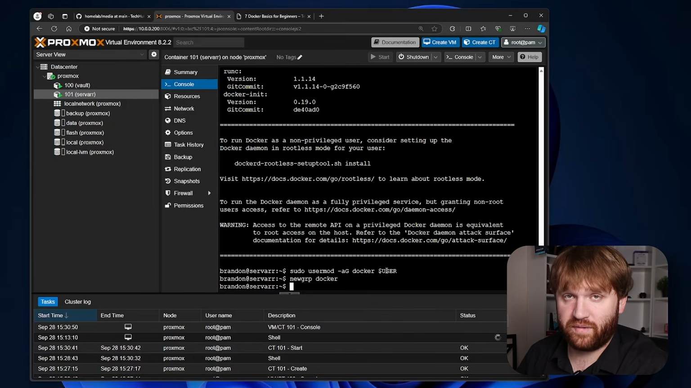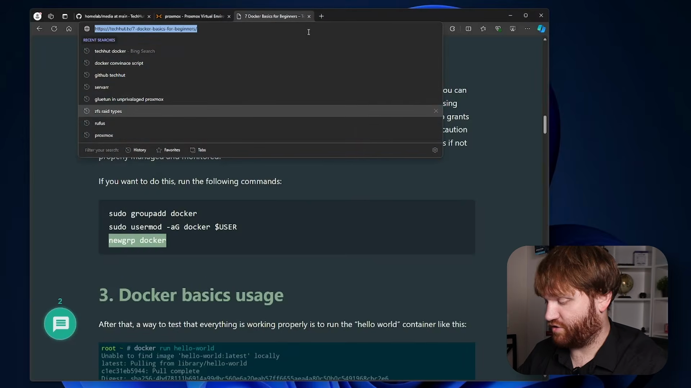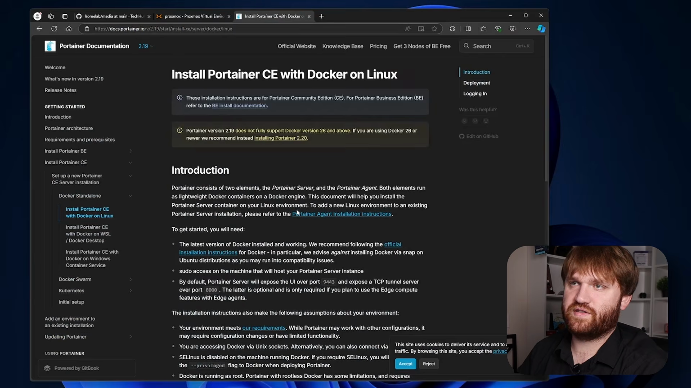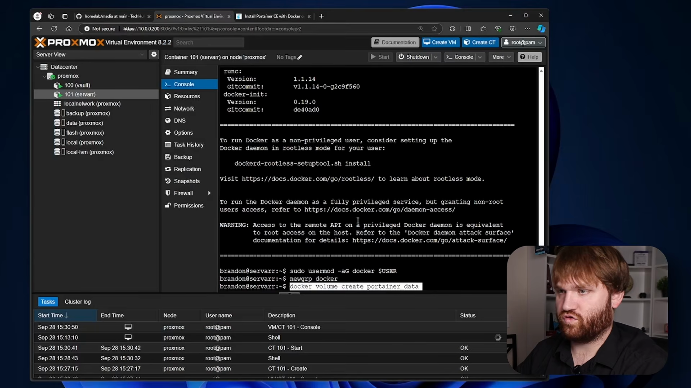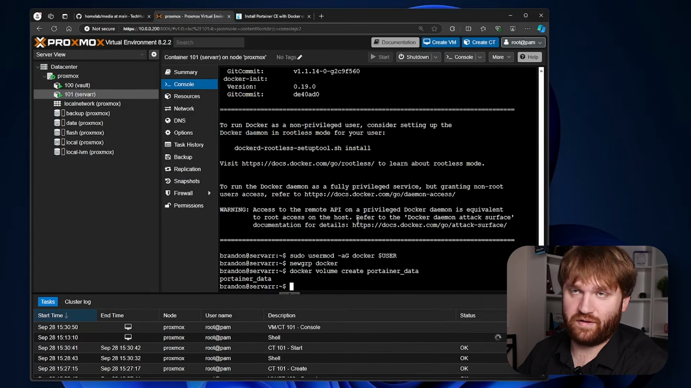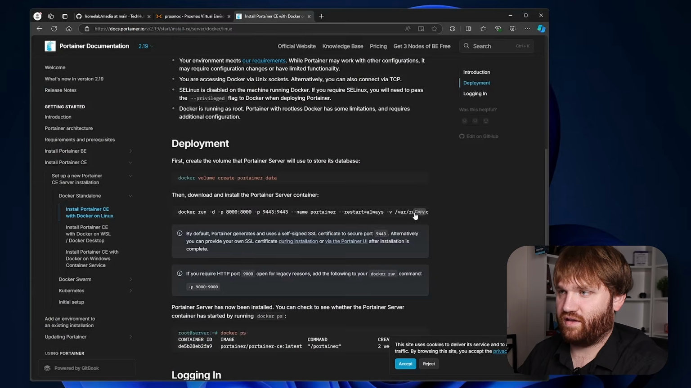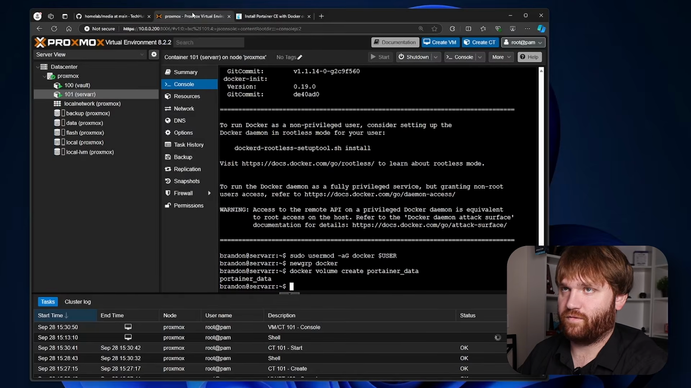So now, if you are familiar with Docker and you prefer just to do everything in the terminal, you can skip this step, but I like to use Portainer, something I just learned how to say properly. So here is the Portainer documentation. All we need to do is copy this right here to create the Portainer data volume, drop that in, and you can see it didn't make me type in sudo, which is great. And then right here, this is the actual run command for Portainer.